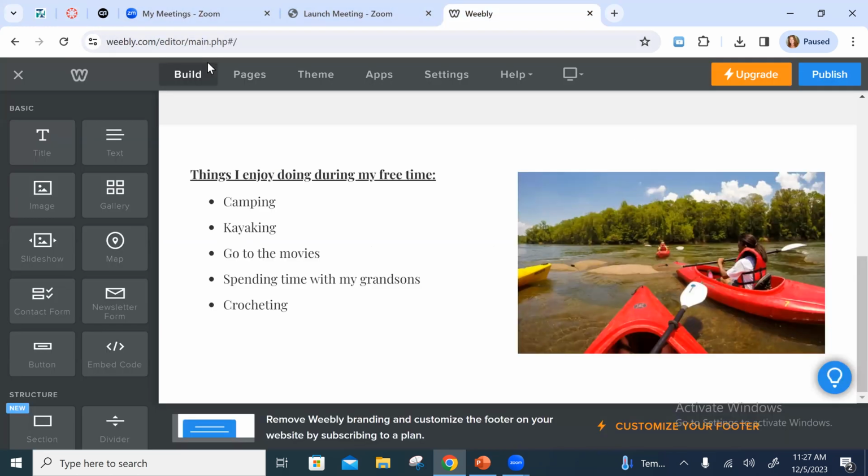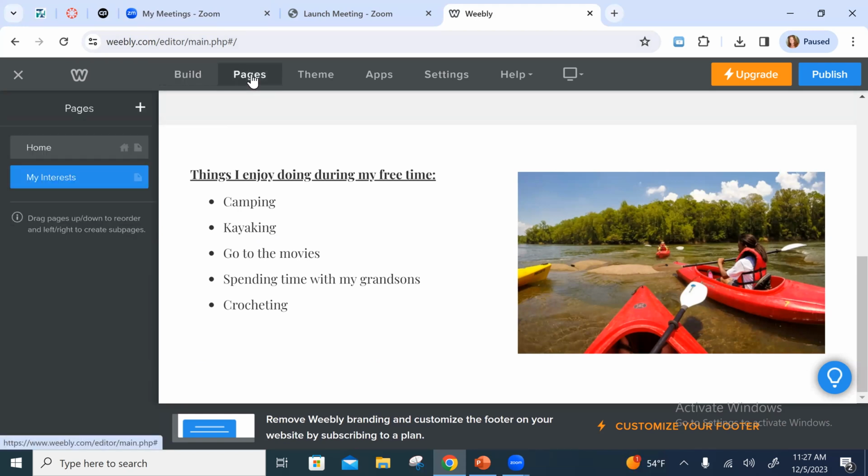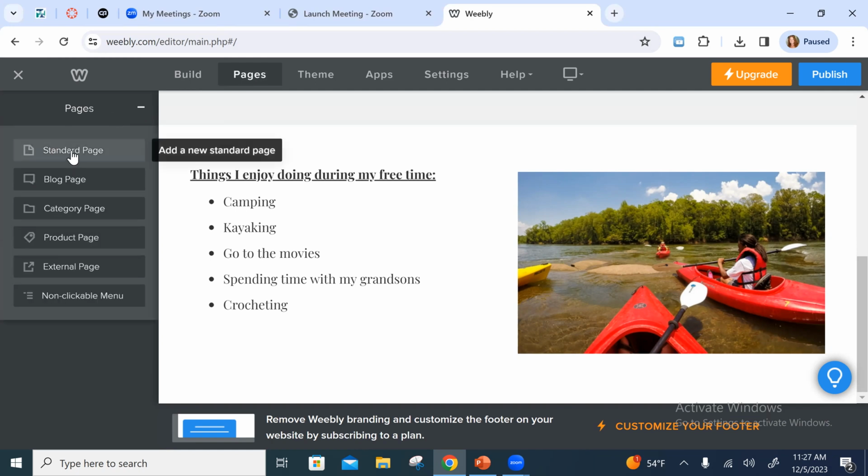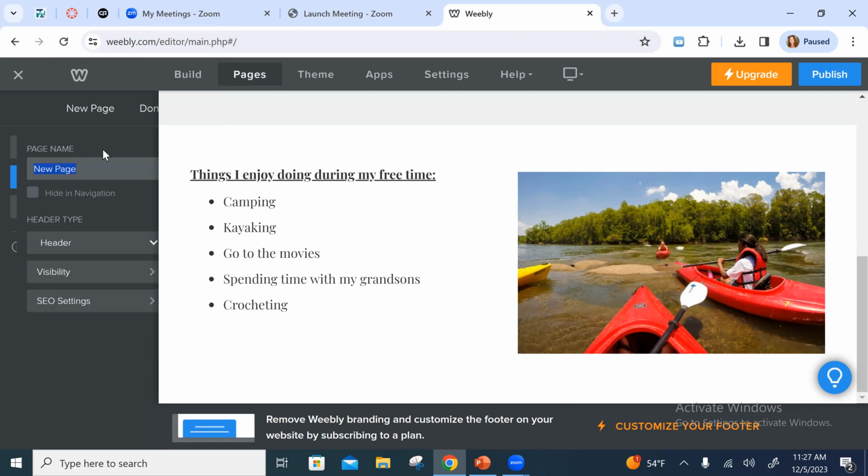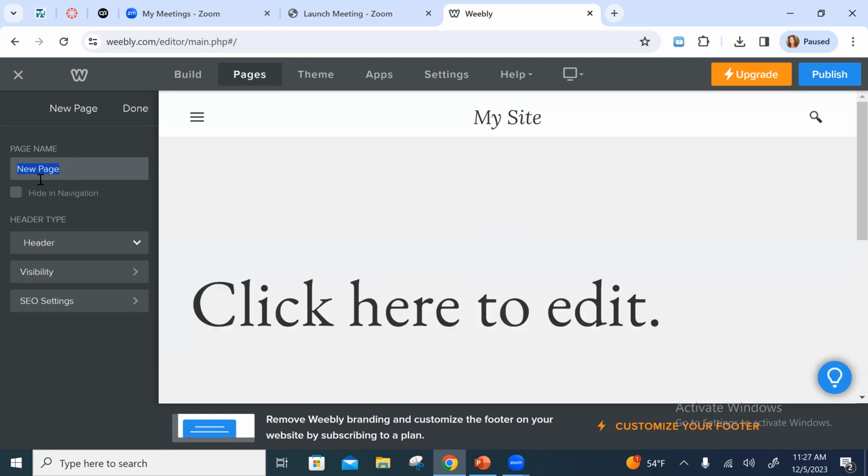So I'm going to go back to my web page, and I need to go back to pages, okay? Because I need to add 2 more pages, and I'm going to do that now. So I'm going to click on the plus, and I'm going to choose standard page. And this page, I'm going to name it My Favorites.